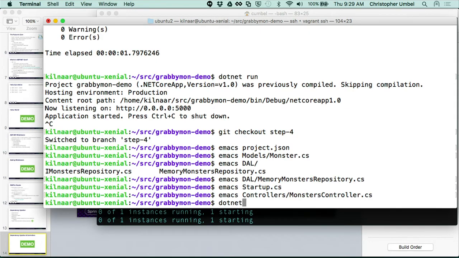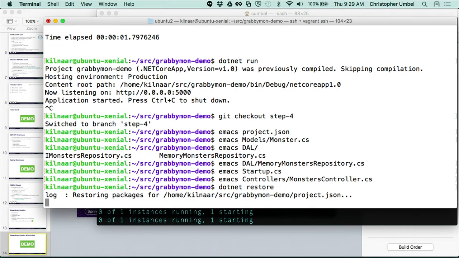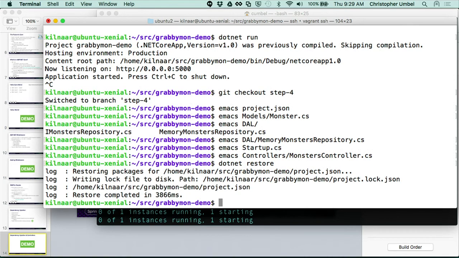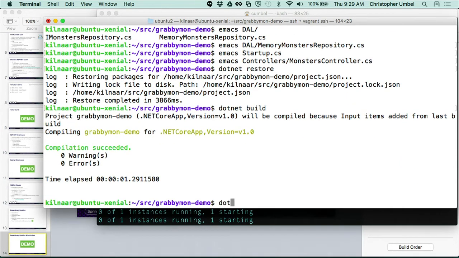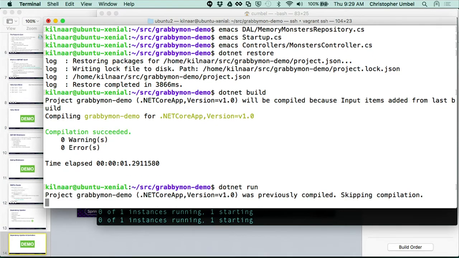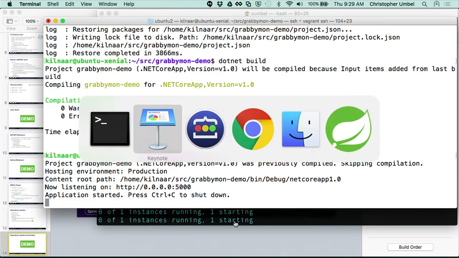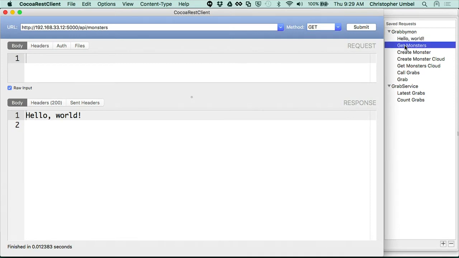So we'll do a restore. This time it's going to, I believe, pull down MVC for the first time. We will compile. Then we will run our application. Now we're going to issue a GET against API monsters. And it's empty because it's a brand new repository with nothing in it.